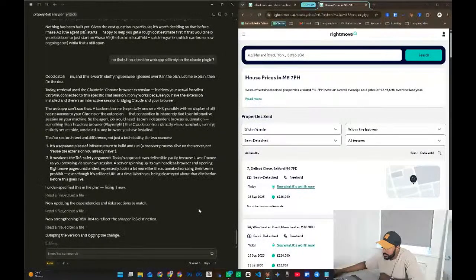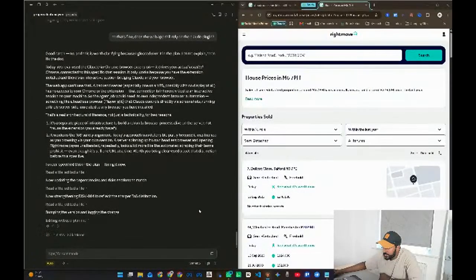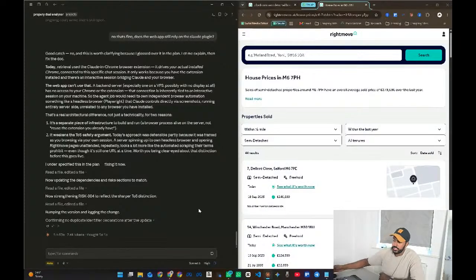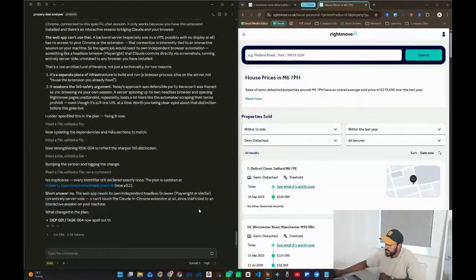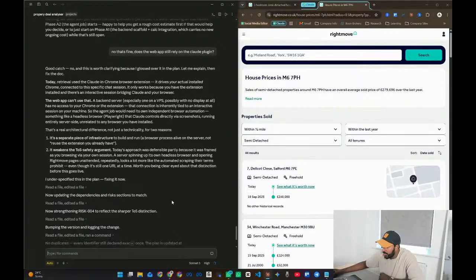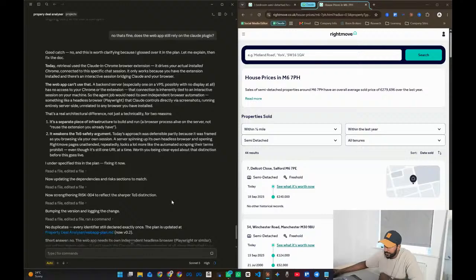It's a separate process alive on the server, not reused. Weakens the tier safety argument. So today's approach was defensible, partly because it was framed as you browsing your own session. A server spinning up its own headless browser repeatedly looks a lot more like an automated scraping than prohibited.